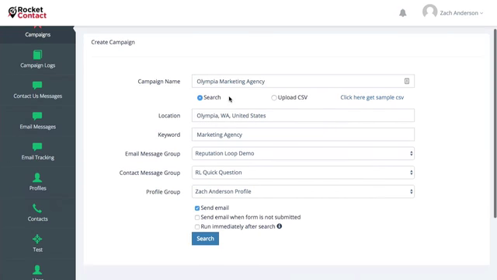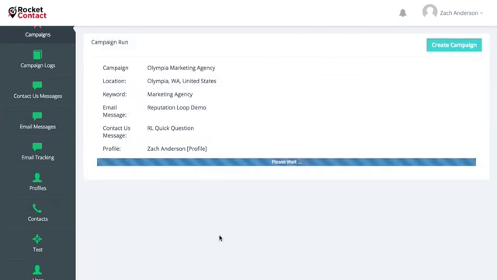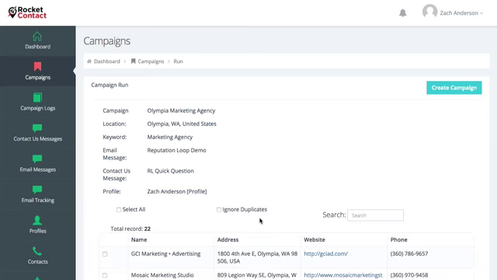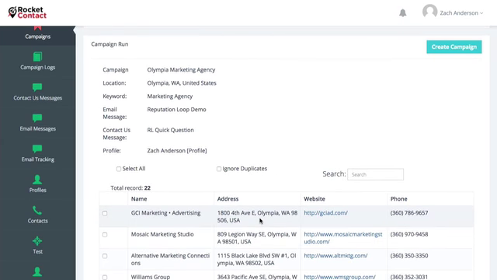So first off, we're just going to put all this information in and click on search. What it's doing right now is it's actually going out to the internet and doing a live search, finding all of the businesses that are in Olympia that are a marketing agency. We were just utilizing one keyword, one location at this point, and the search brought back 22 records. Obviously, if you go with a larger city or multiple cities or multiple keywords, you're going to have a lot larger amount of people that you're going to be able to target. So I just wanted to choose a small city just so you could see how this happens.